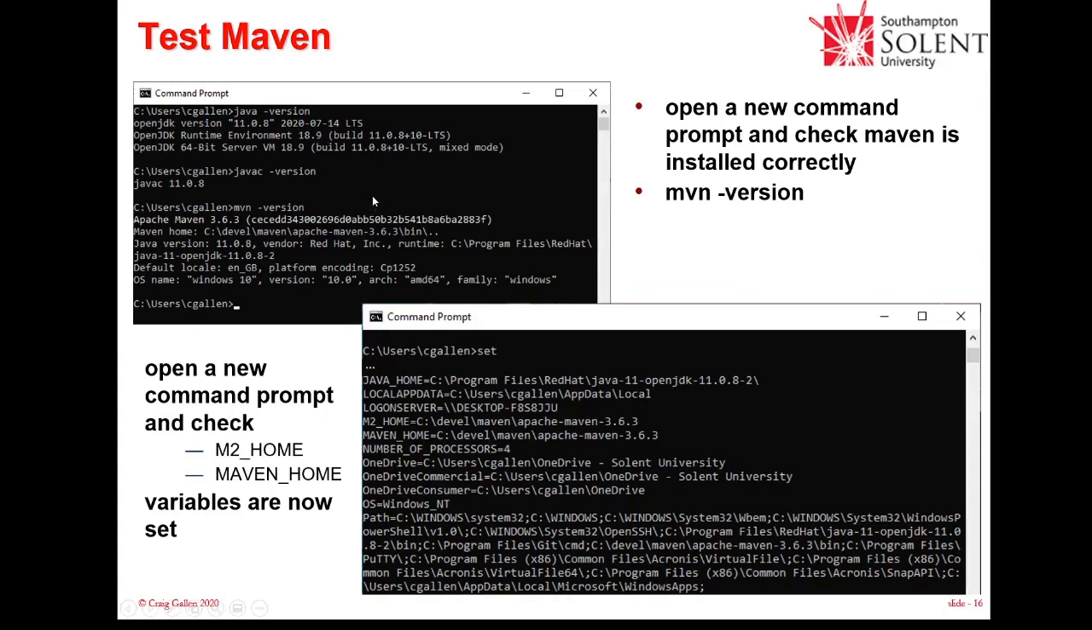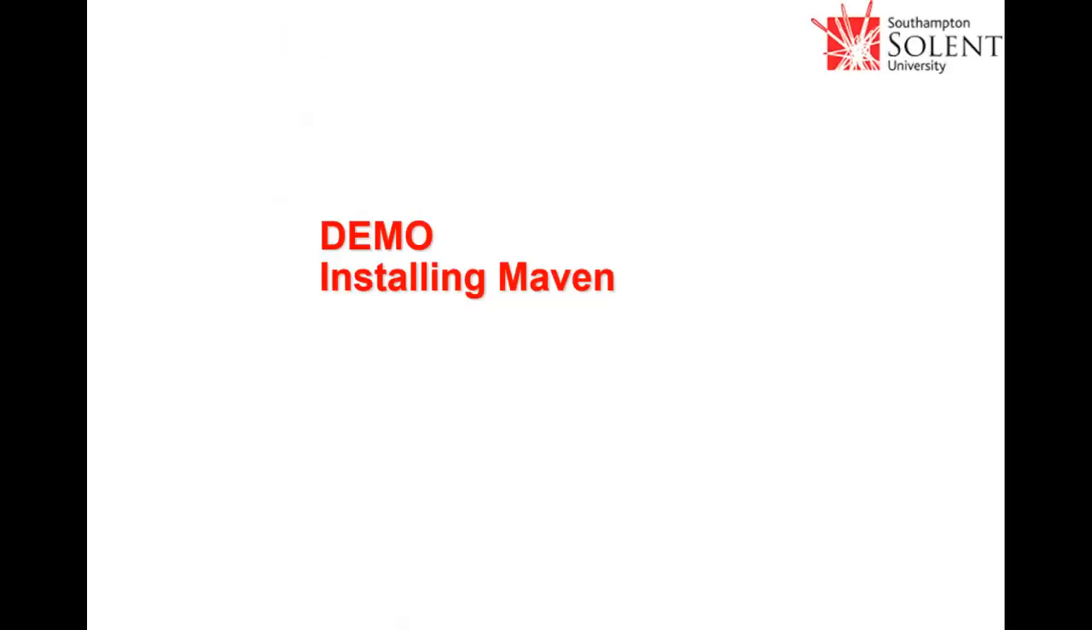Just to say that you need to open a new command prompt after you've put these variables in. If you've got a command prompt already open, it will not pick up the new class path variables until it's closed and reopened. So always open a new one when you're doing these tests. Top tip.